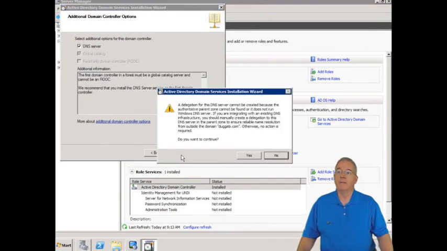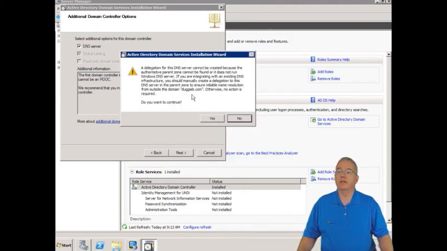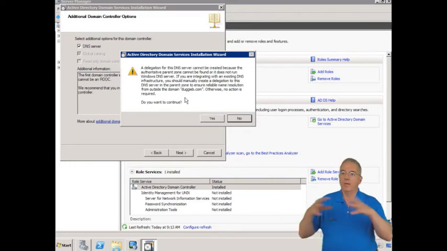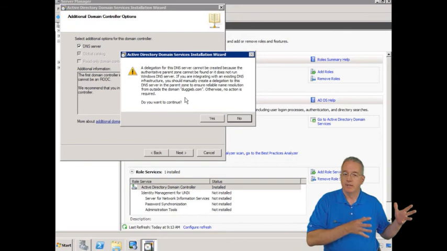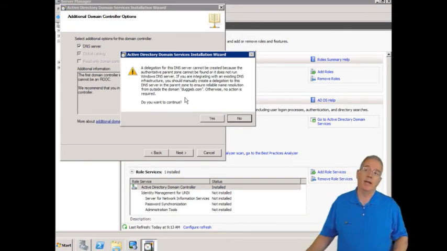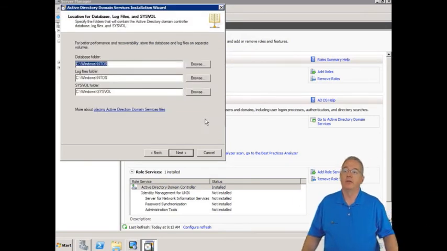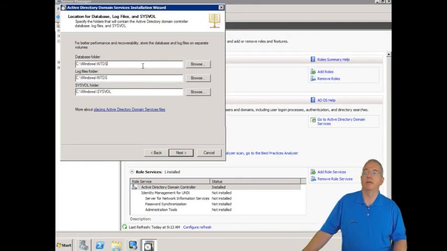So I'll say next. It examines my DNS and it says, a delegation for the DNS server can't be created because we don't have an authoritative parent. If we already have an existing DNS, we need to make sure that we point to it, but we don't have an existing DNS, so we're good. So I'll just say yes. It's going to ask us where we put the database folder, the transaction logs, and the sysvol. By default, it puts it right off your Windows directory. You may want to change this, especially the transaction logs.